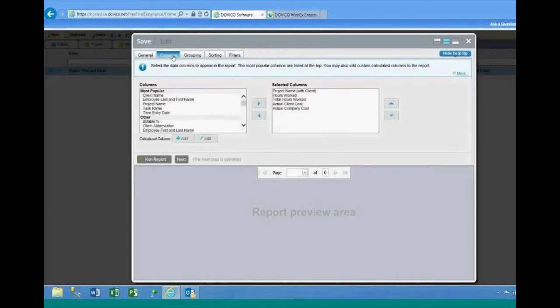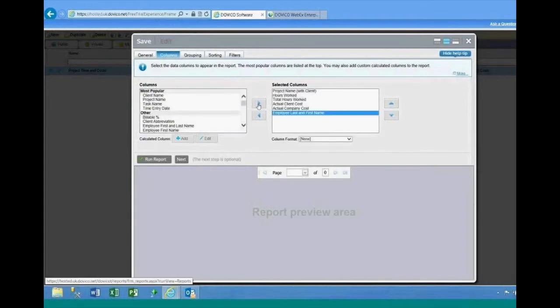You'll see here, when I go to my columns tab, you've got the option to add many different columns to your particular report. So I'll say I want to choose the employee last name and first name. So I'm just going to send that column over to the right-hand side. Now I'm going to move it up because I want to show it right underneath my project name. I then want to see my employee.